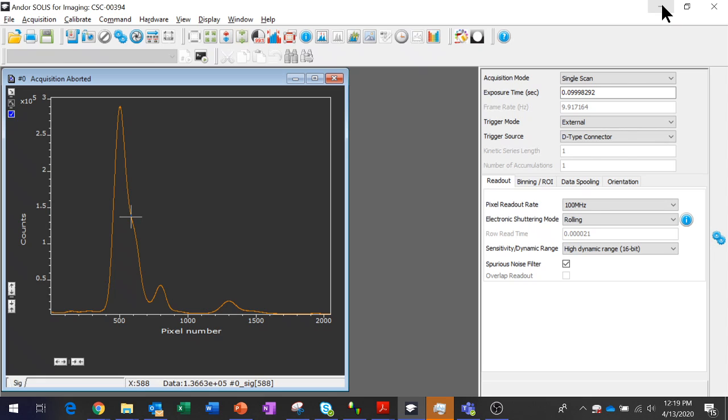In this short video, I want to quickly show how manual X calibration works in Solis. Right now I have a camera hooked up. This is a Mirana 4BV11 CMOS camera. I'm recording a spectra here. This is the time average of a bunch of different emitters going on.